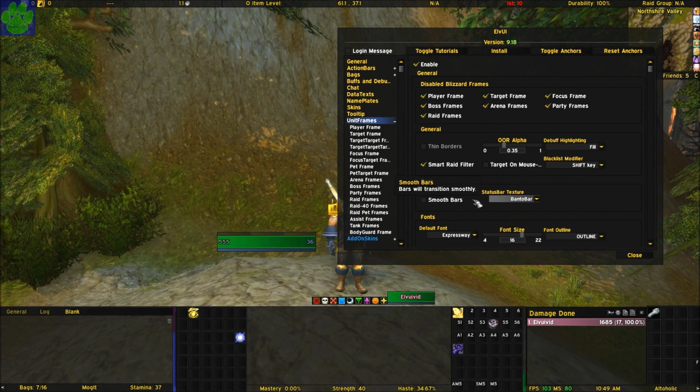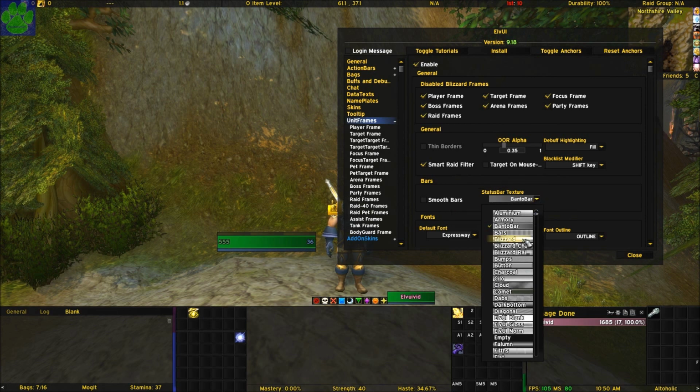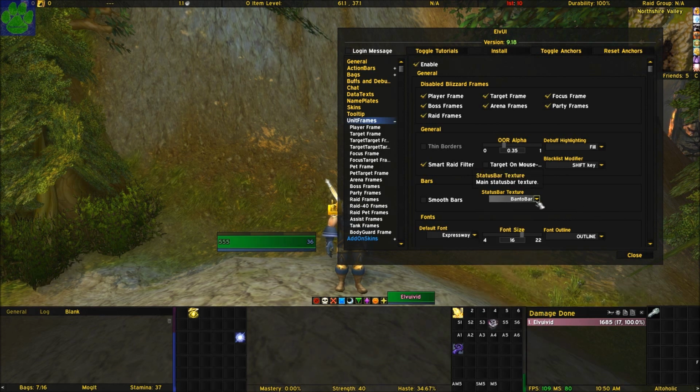You can do a smooth bar, or you can take it off, and this is where you set your different textures for your bar. Everything else I have is set for Bantobar, so that's what I'm going to leave this one as. So, target on mouse down.